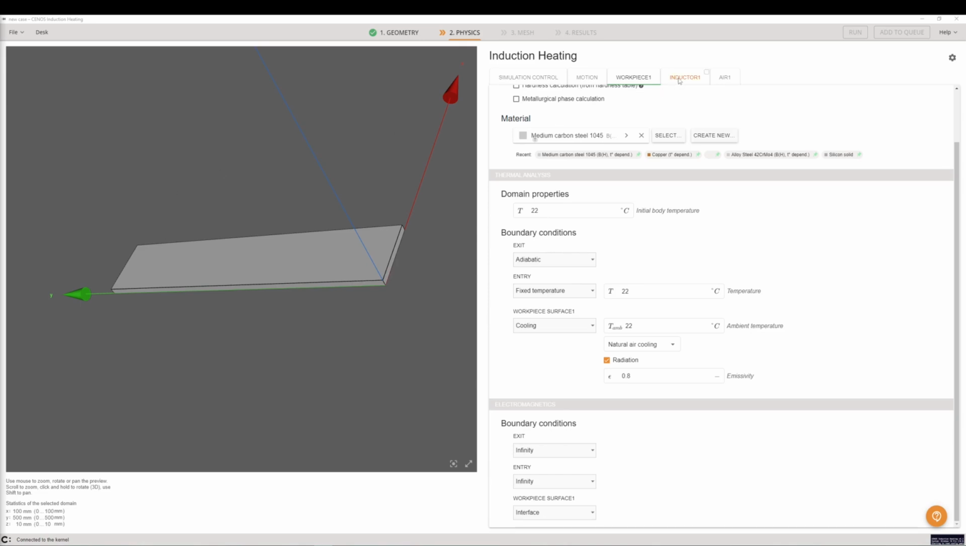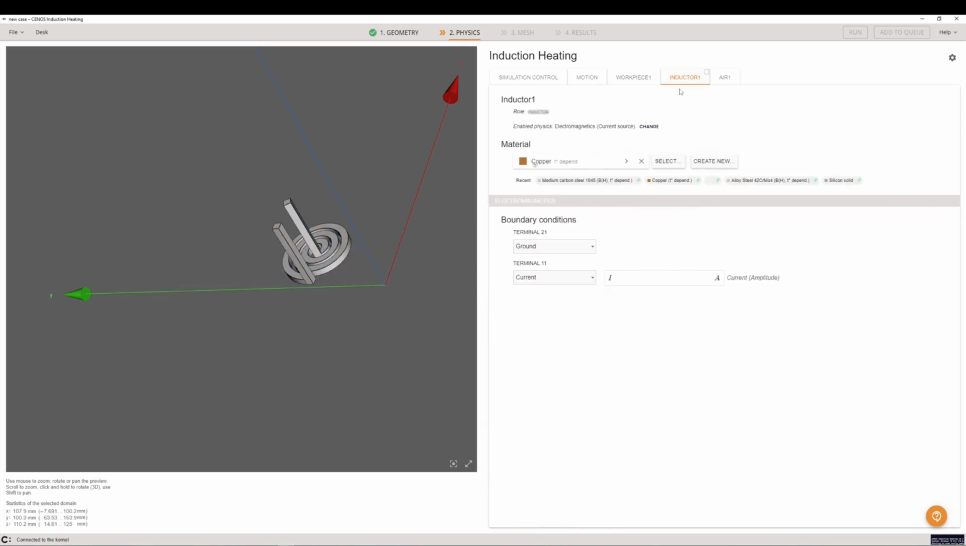Switch to Inductor in Domain bar. You will see that the material has been automatically assigned. Under Electromagnetics, choose Power for Terminal 1-1, Ground for Terminal 2-1. Set the power value as 80,000 watts.